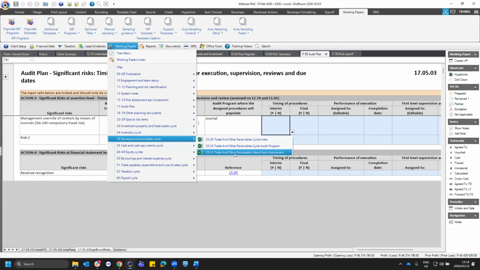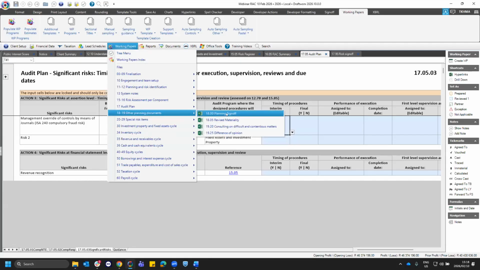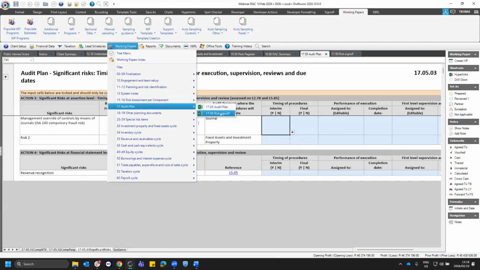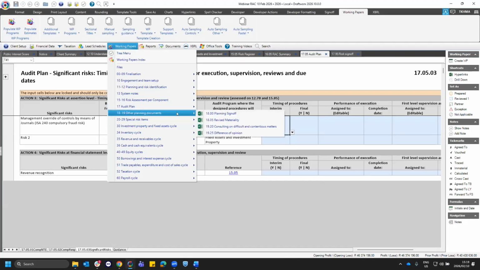Matsebo is going to give me a little break, and she is going to explain how you would go about completing the audit program, as well as how it fits into our planning sign-off. Because remember, you need to do everything up to 17.95. Then you need to populate your audit programs. Then you need to design your procedures based on your audit plan. Then you need to come to 18.00 and sign off your planning. Once you have done that, you are ready to sample and start your testing.